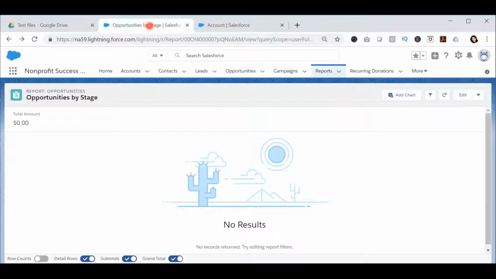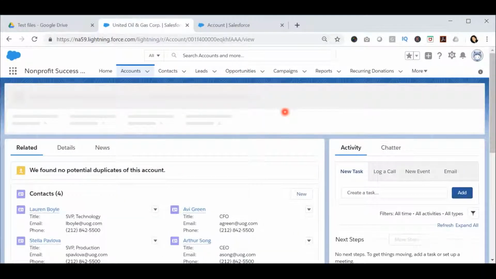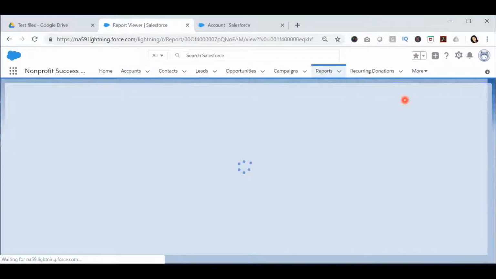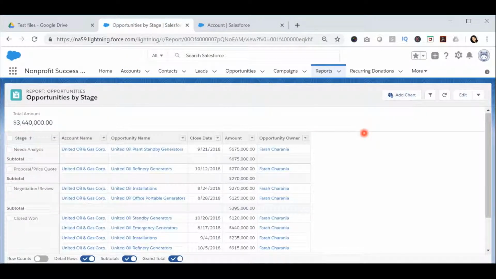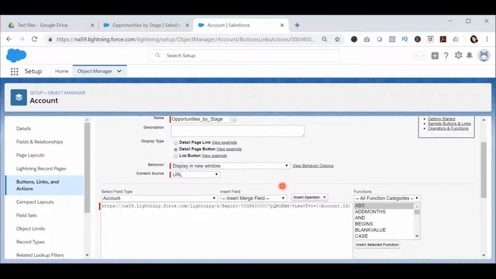Now, when you are reviewing an account object, you should be able to see the new button that we created called Opportunities by Stage. When you click this button, the report that we created for Opportunities by Stage should appear, and it should be filtered by the account that we were just on. Some things to keep in mind if you are in Classic mode in the button definition, instead of using the Lightning URL, you want to use the Classic URL. And instead of using FV0 equals and then the parameter, you want to say PV0 equals and then the parameter.